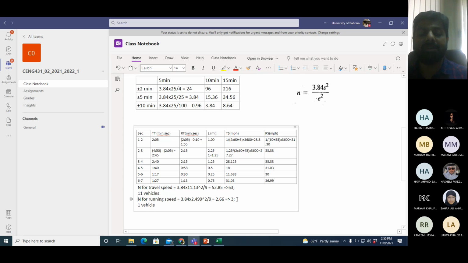Since we are employing 11 vehicles and each vehicle can take 5 observations, why should I stop at 53? I should take 55 observations. Same thing here as well. One vehicle can take 5 observations, so why should I stop at 3 observations? I should take 5 observations.